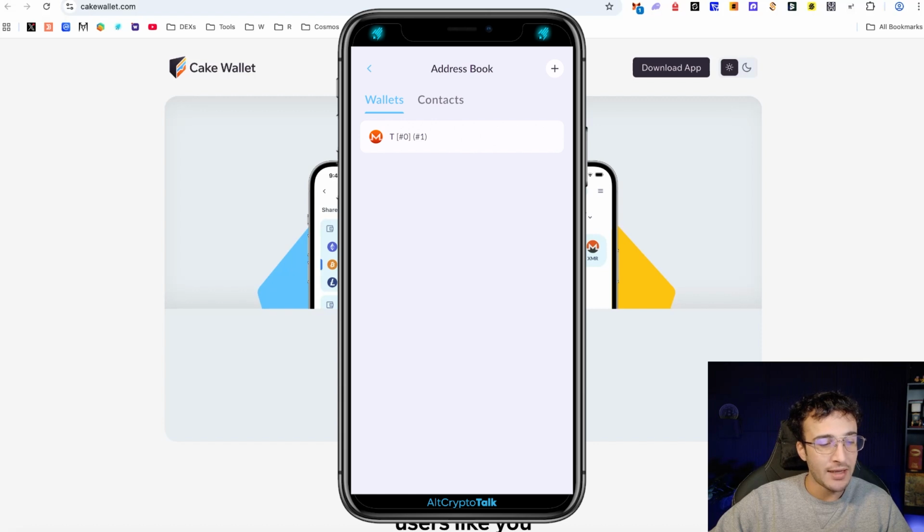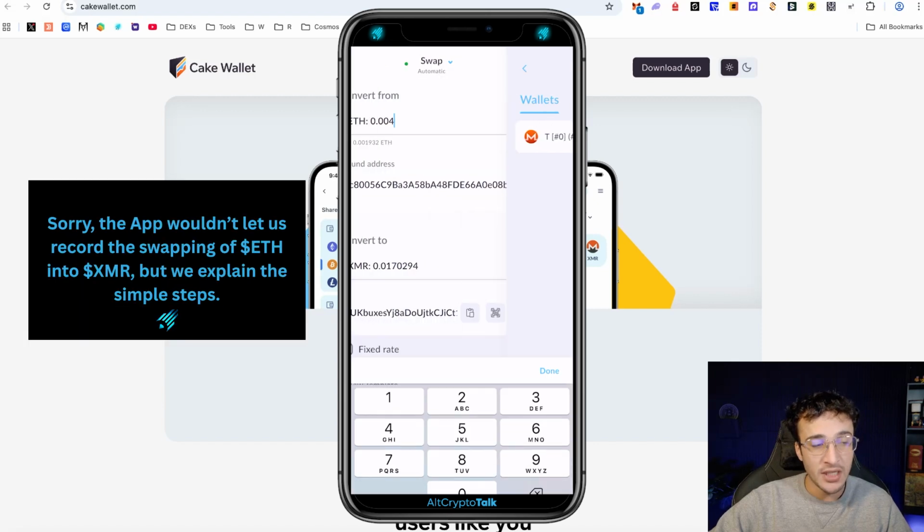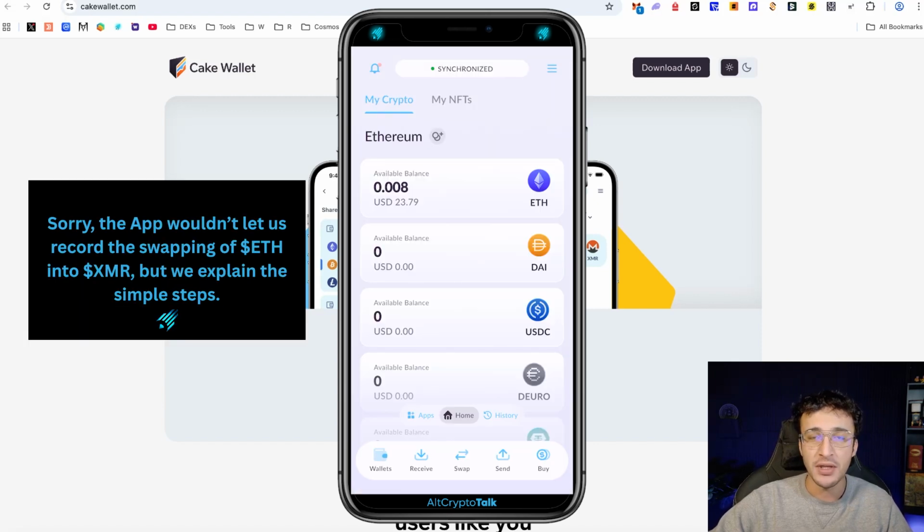So you can either A, copy to clipboard, B, scan a barcode, or C, go to your contacts, which you'll be able to see here. We've got T, which is the original wallet that we set up in the first place. Amazing. So now that we've done that, guys, we can very simply hit swap.